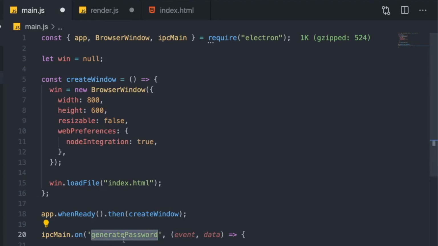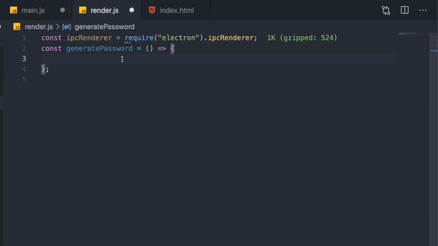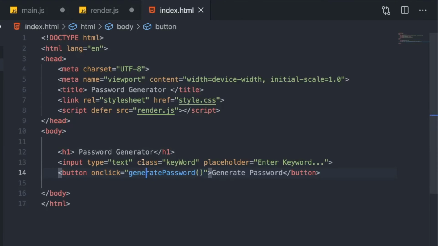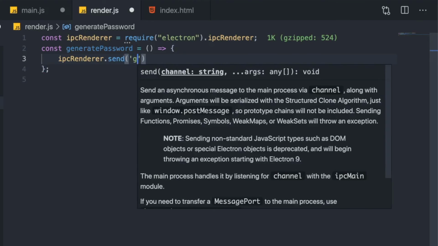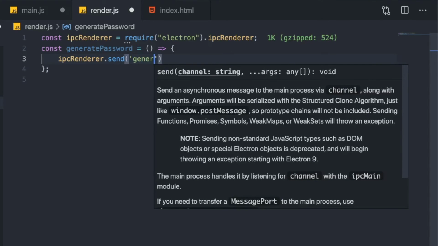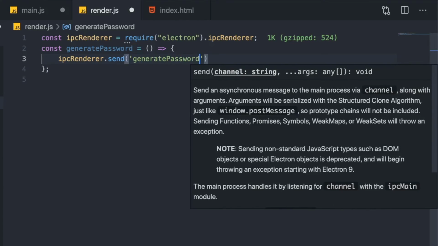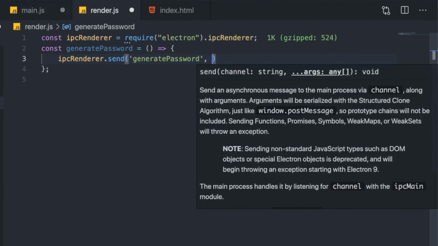So what is the event that we want to emit? We want to emit the generate password, and we want to send to this event our actual password, the keyword that someone wrote in this input. So let's do that. Let's come over here. Oh, I just copy and pasted it incorrectly. So let's actually just say IPC renderer.send. So to send an event, you can just say send, and we have to put here the same name that we put in the main.js. So generate password. And then here we can put whatever data that we want to send.